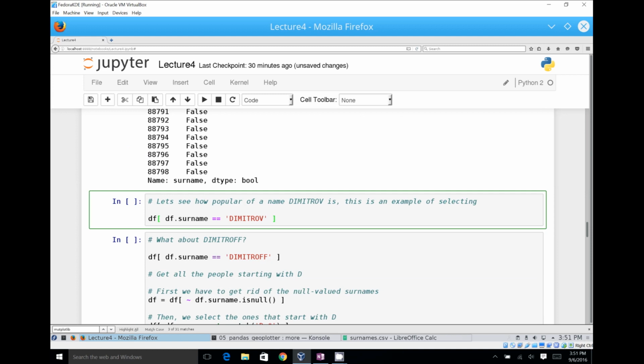So df indexed with df.surname equals Dimitrov, it's going to return exactly one row if it's there, right? It might be all falses. So it might return an empty data frame. But if it's there, it's going to return exactly one row. That's the row for Dimitrov and all the other columns along with that, okay? So this works very, very similar to indexing with Boolean arrays in SciPy. Almost exactly the same.